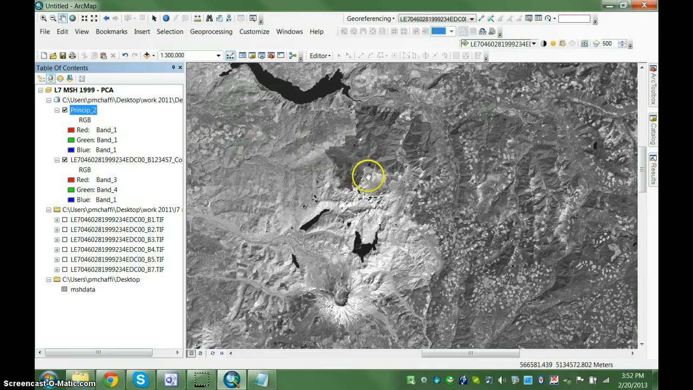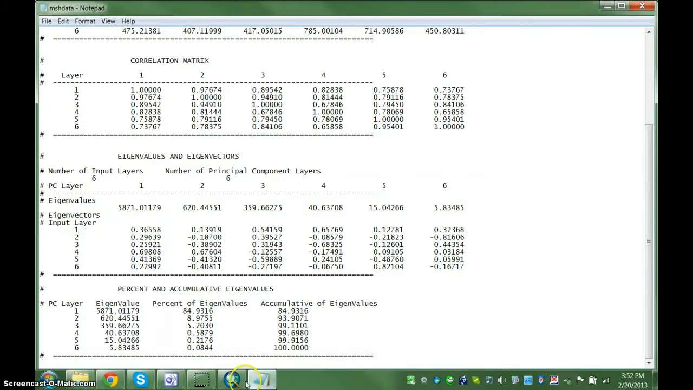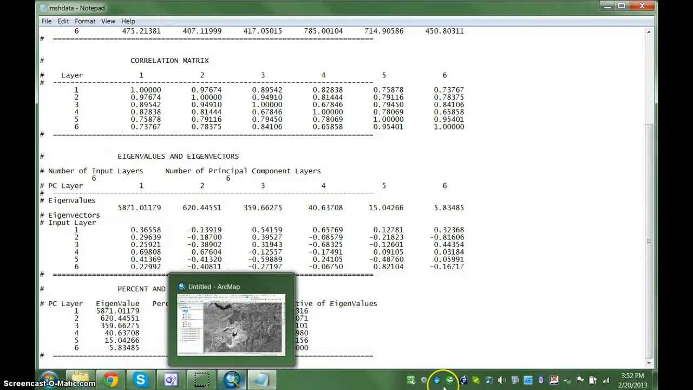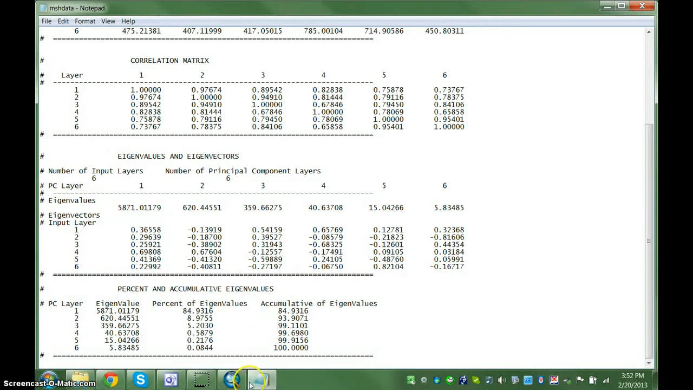So principal component analysis. This is how you would do it. You're going to do it for an image of your choice, and you want to save this data file, this text file, because you're going to answer a couple questions using this.